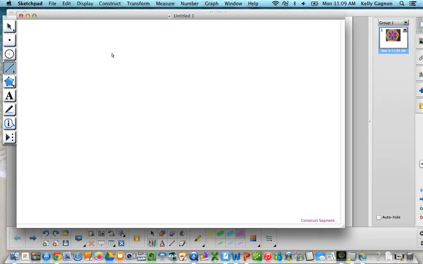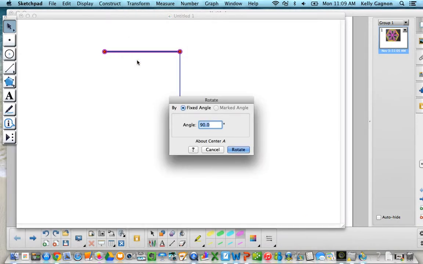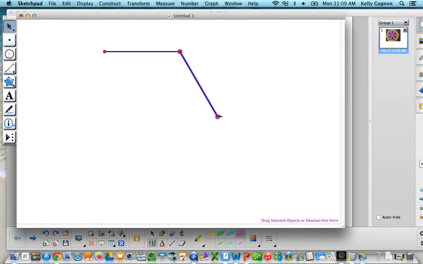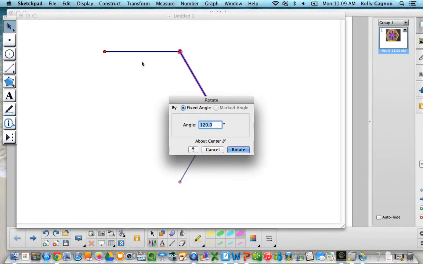So I'm going to start by constructing a hexagon. So I'm going to draw a segment, and then I'm going to select all of this, and I'm going to double click this point right here, and I'm going to transform. Now we know that a hexagon, from our work we've done, is 120 degrees, a regular hexagon. Okay, so I'm going to double click on this point right here, and then I'm going to hit transform and rotate, and you'll notice how it's now making the third side.